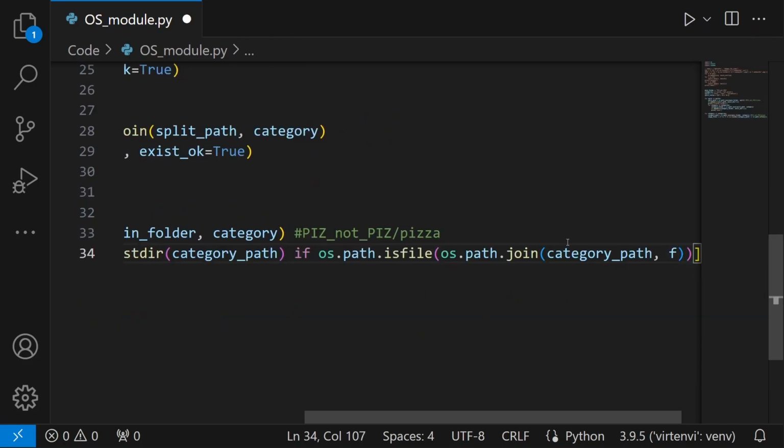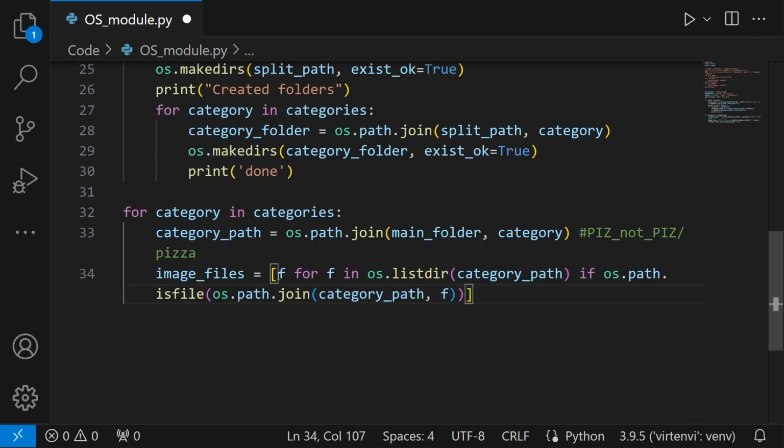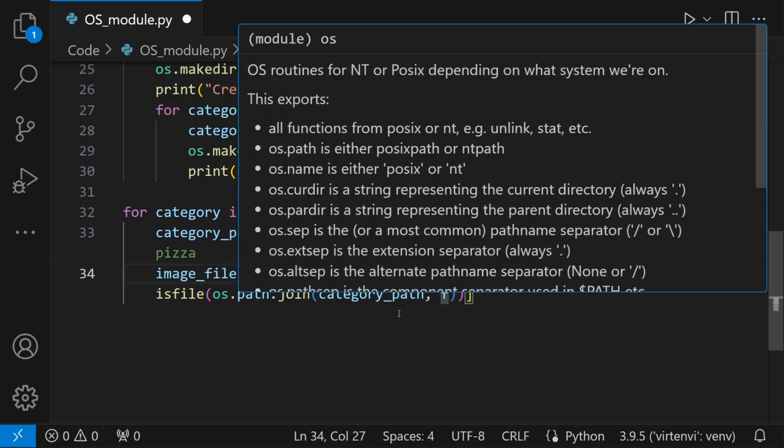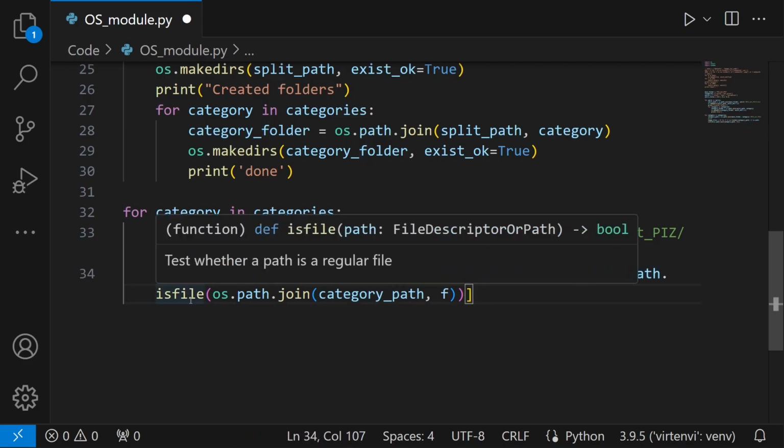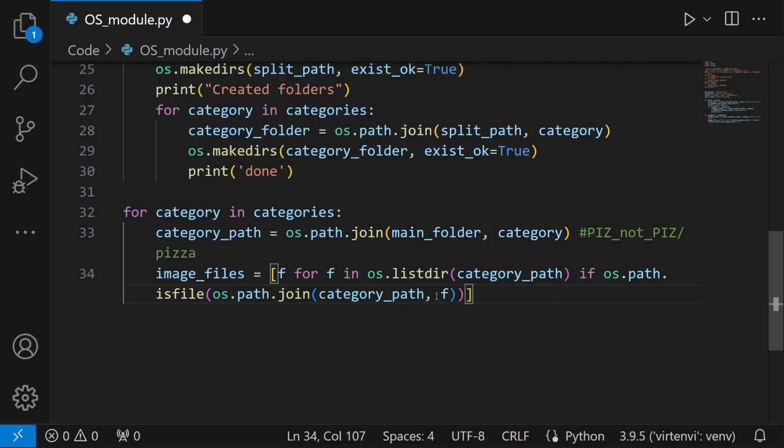So what is actually happening here? When we type in f for f in os.listdir, again we know what os.listdir is, and then we mention the category path this time, that is the pizza and not pizza. It will get into the pizza folder first, and then it will get into the not pizza folder next. So we get all of them one by one, storing that in f, and check if os.path.isfile. This function will check if a specific returned element is a file or not. In our case, an image is considered a file.